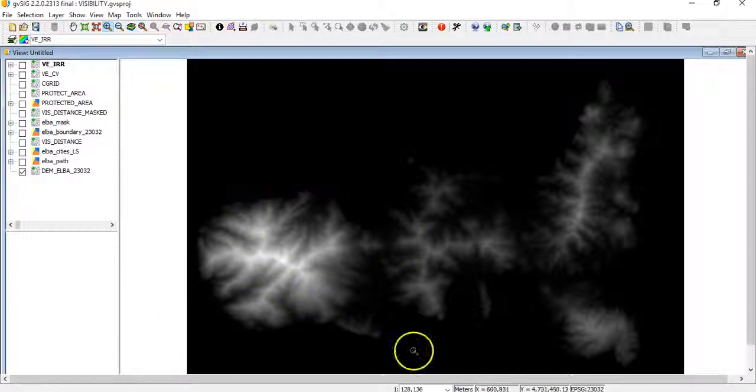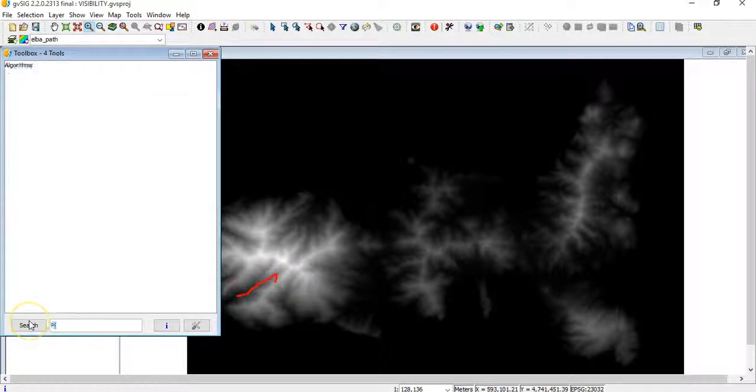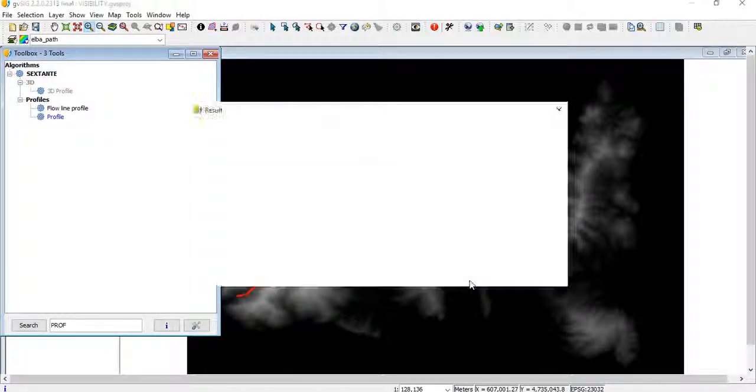Let's start with our digital elevation model in the EPSG 23032. Let's suppose that we have a path, and here it is. With this path, we want to define the profile. We go, as we have seen before, and click on profile. Here it is. We just define which is the digital elevation model, the profile route, whether we want to use the interpolation or not, where we want to save the file, and we have the result.